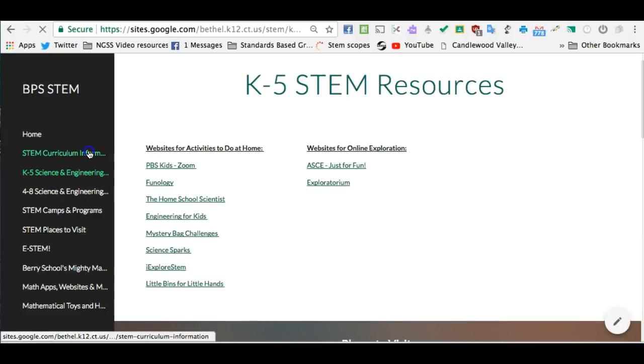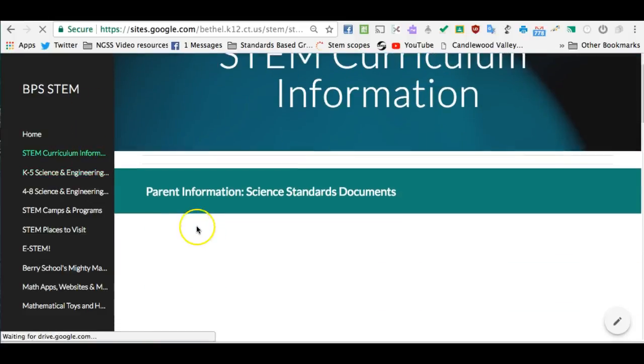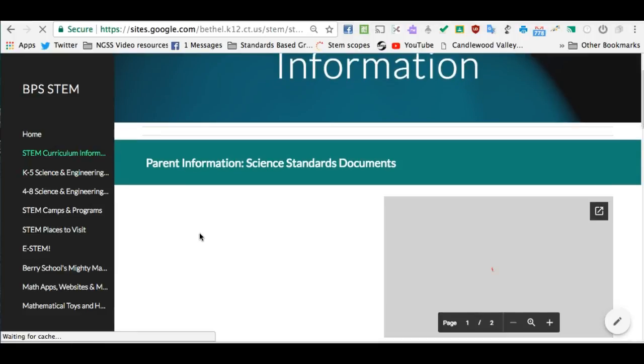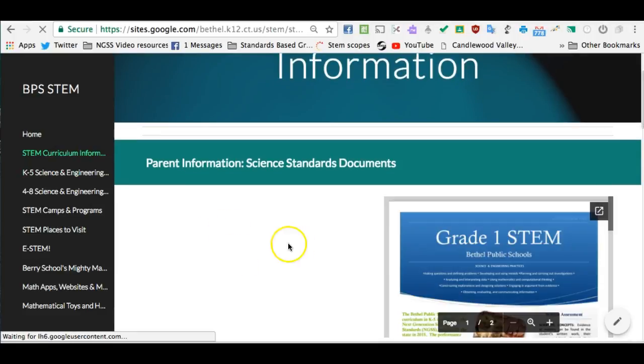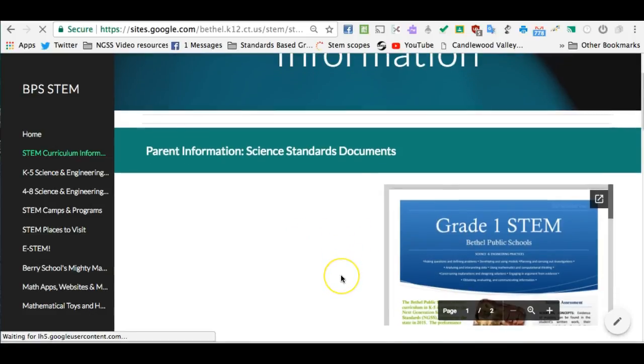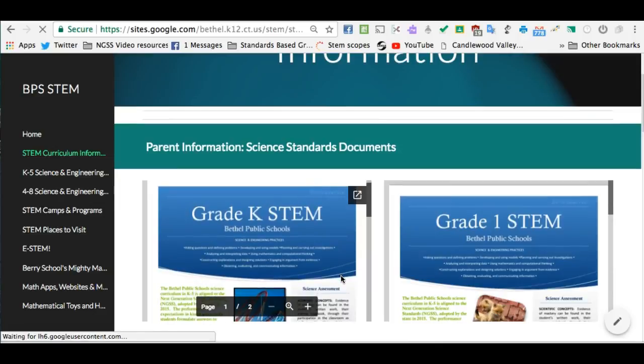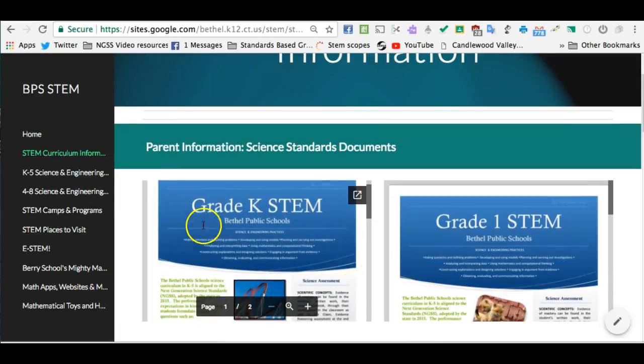sorry, I'm off our curriculum information there. There we go. Standards for our kindergarten through 5th grade students. They're getting to load there. And you can learn about the particular STEM standards that they're going to be meeting in their classrooms, as well as those science and engineering practices you see on the report card.